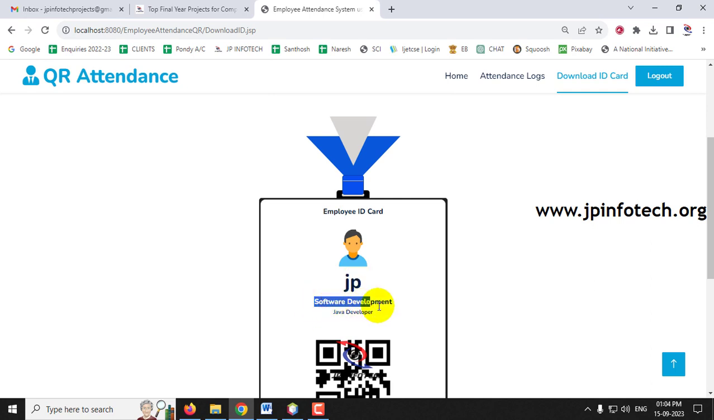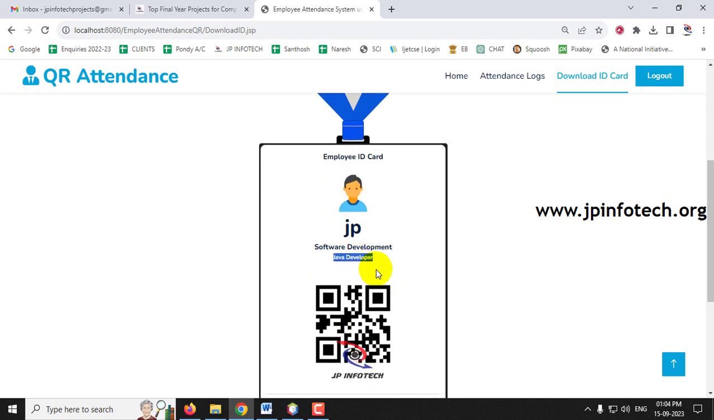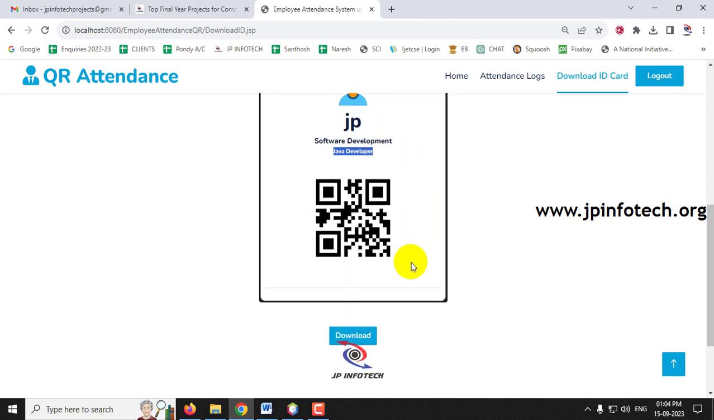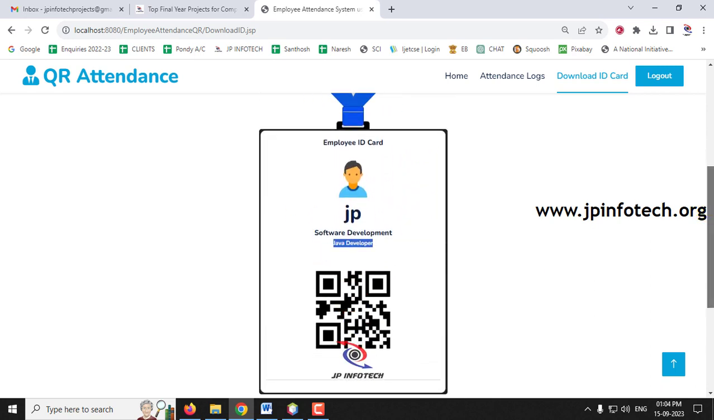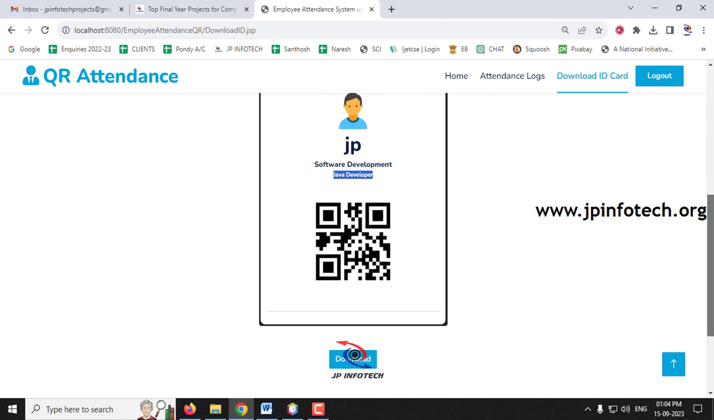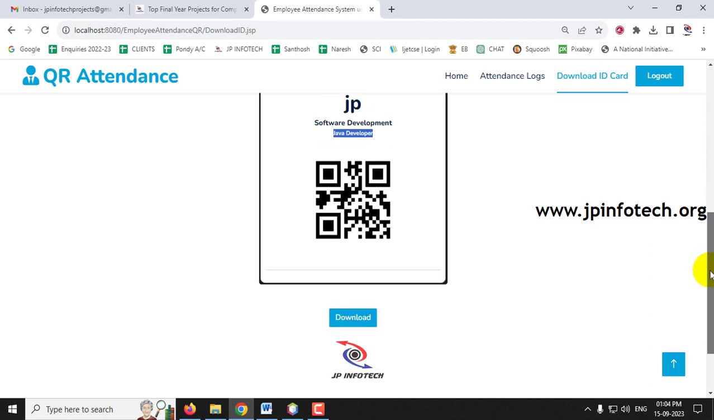And you can see the department. I have given software development department, and I have given designation as Java developer, so that has been shown. So everything is automatically created here. It also looks great like a unique ID card, so there is no need to change anything here.